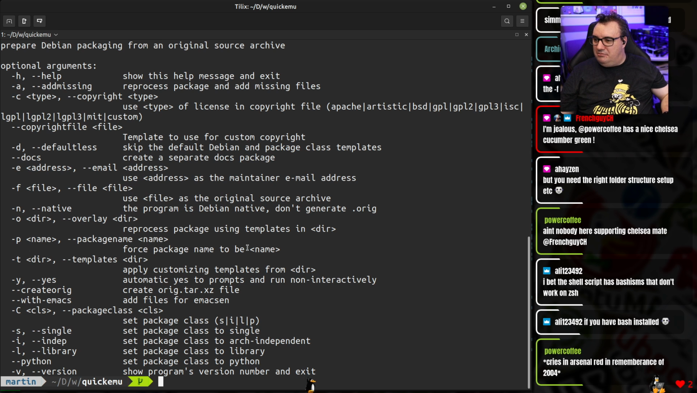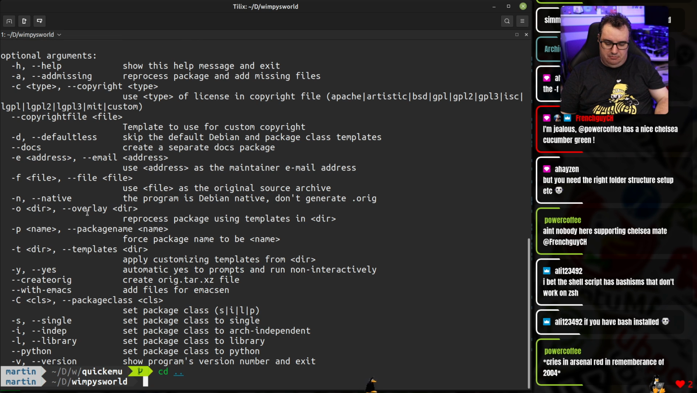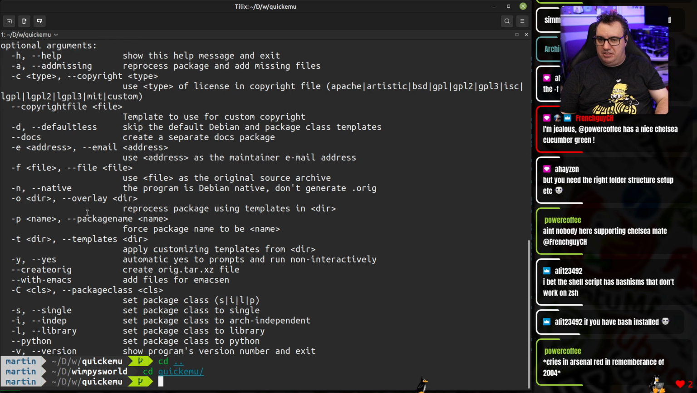Right then, a native package. The program is Debian native. Don't generate an orig file. No, I shouldn't do that technically. So actually, I should probably make this in a different directory, shouldn't I? So let's go. No, I think we might make it a native package for simplicity. Let's just think about this.